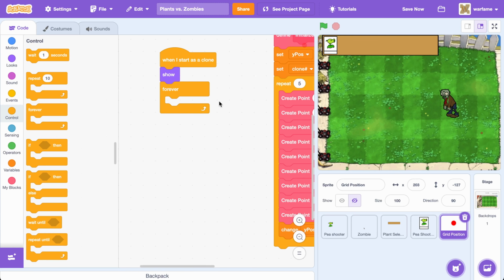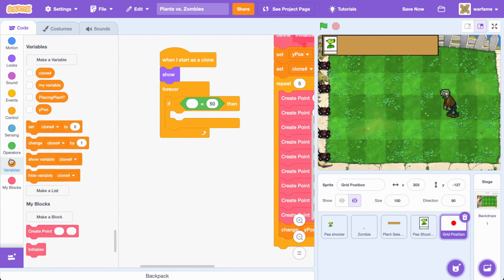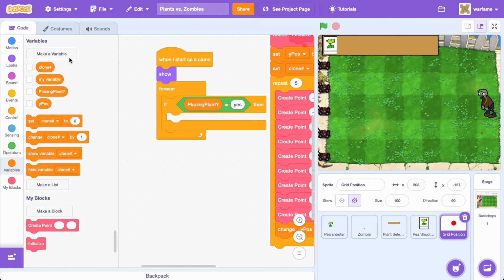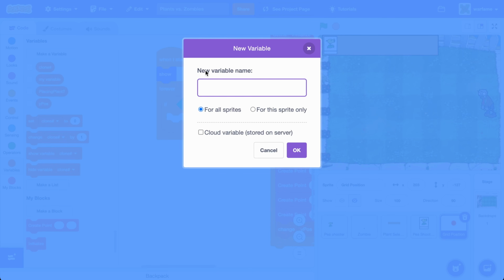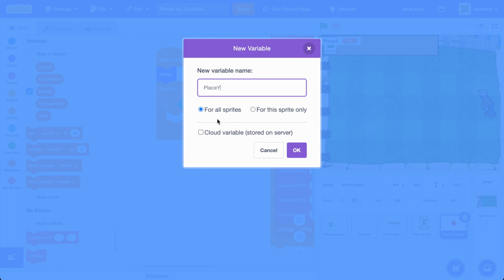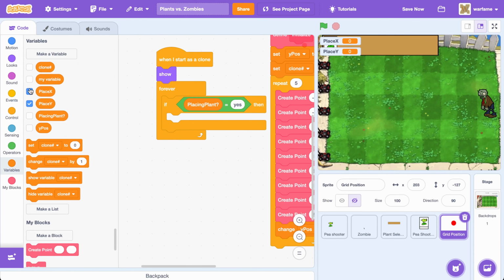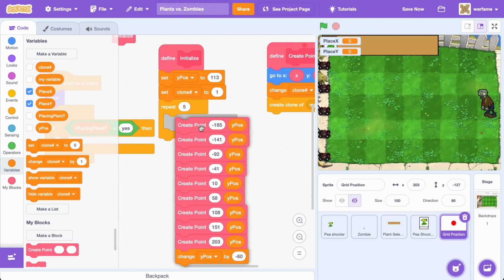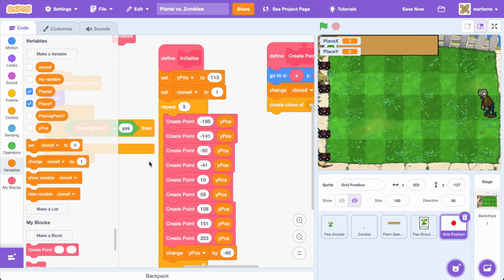So inside of this forever loop, let's grab an if and check if placing plant is equal to yes. So that means we are currently placing this pea shooter. Then we want to create a few new variables. So first off, I'll call this place X and then click OK. And also place Y and click OK. And this is going to be the position where we are going to place our pea shooter. And this place X and place Y is going to be one of these create point positions.